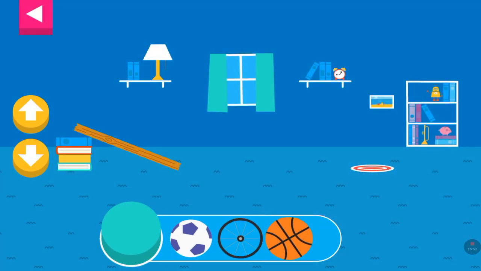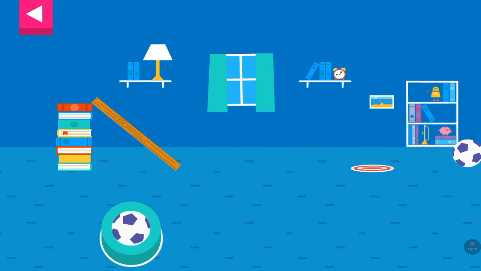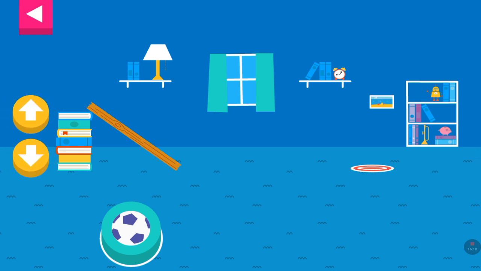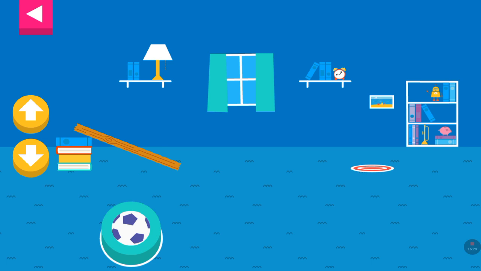Let's aim for the target. Use the ramp to get the object on the target. Use the arrows to make the ramp steeper or flatter to help the object roll. Tap an object to move it to the top of the ramp. That went too far. How can you change the ramp to make it stop sooner?